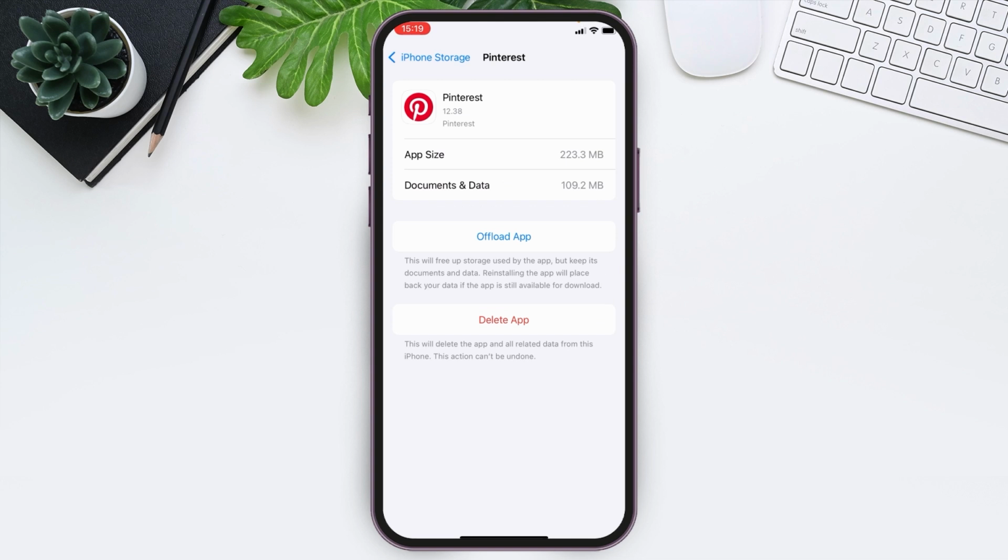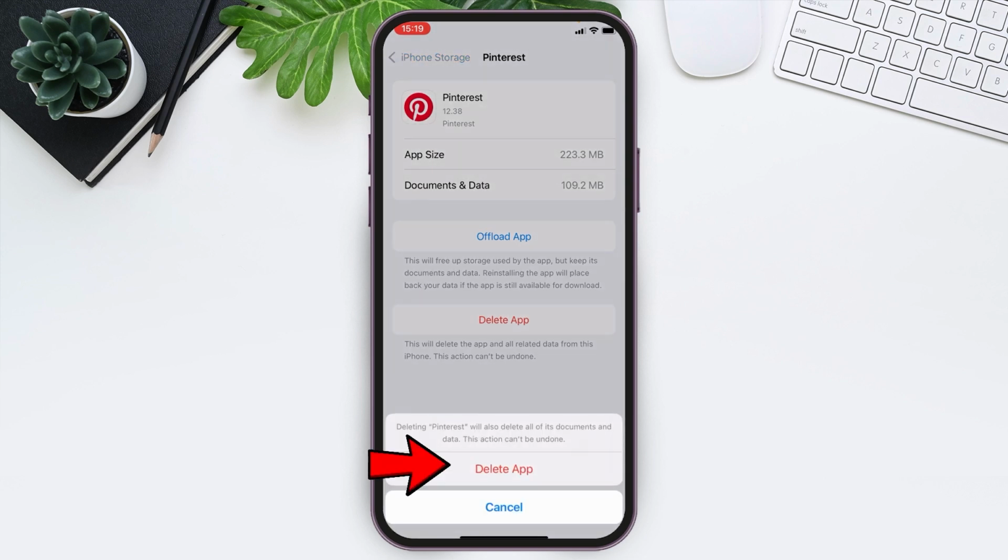Now even after this, if you are having login problem, then you can simply tap on Delete Application. Simply delete the application and reinstall it once again. This might help you fix your login problem in your Pinterest. These are some of the ways how to fix Pinterest application login problem.